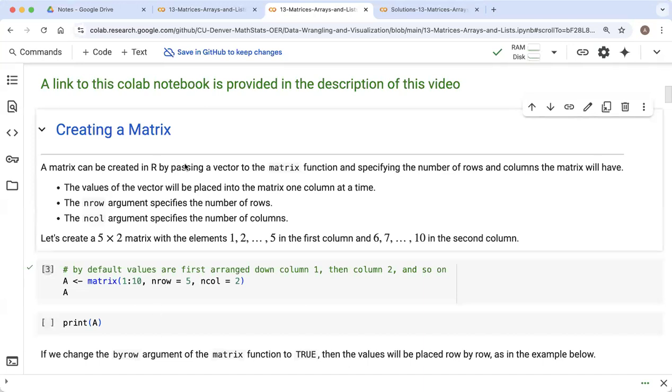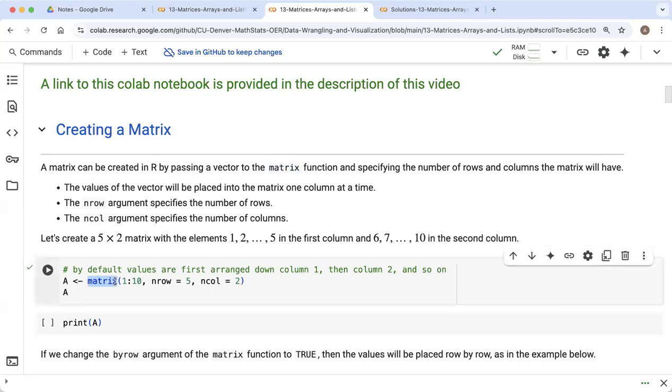All right, hi everyone. In this video, we are going to talk about how we can create and store matrices in R. The main function for creating a matrix in R is the matrix function. So I define my matrix function and then I input some arguments inside of that function to create my matrix.